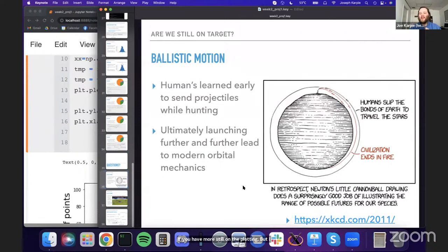But I have just a few slides to remind ourselves where we started, which is trying to understand ballistic or projectile motion, something humans have been doing for quite a long time. Our most ancient ancestors knew how to throw rocks and spears in such a way that they could hit targets. In this cartoon, Randall Munroe is thinking about a thought experiment that Newton created when first describing his laws of motion: if you imagine a tall tower and you shot a cannonball forward, the cannonball would eventually fall.